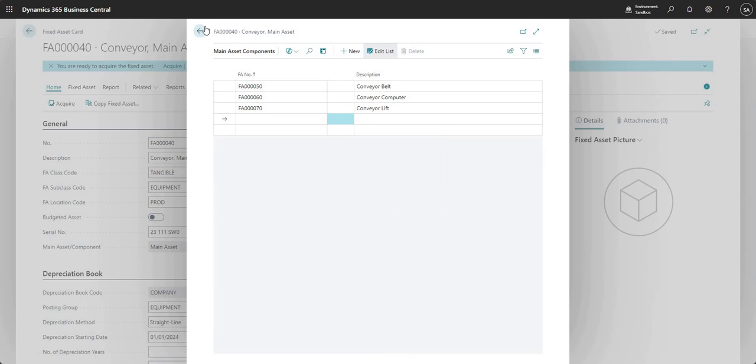Now obviously this is just one way of using it. It's just demo data, but I've linked a conveyor, which is the main asset, to a conveyor belt, conveyor computer, and conveyor lift. But you could also use this for, for example, a car and a trailer, land and buildings, and I guess anything else that you can think of as well.